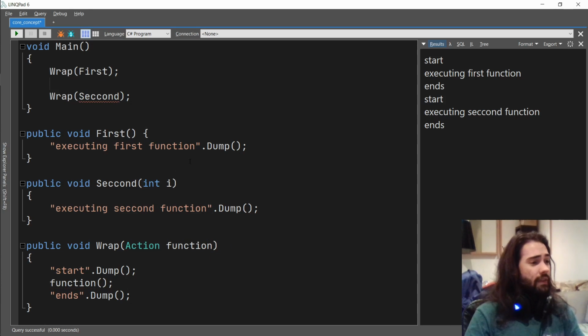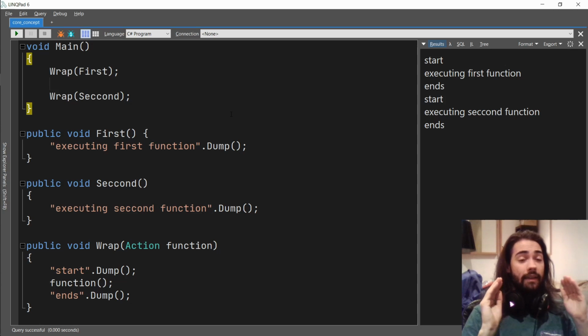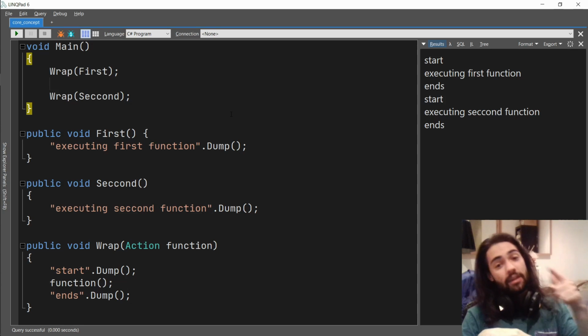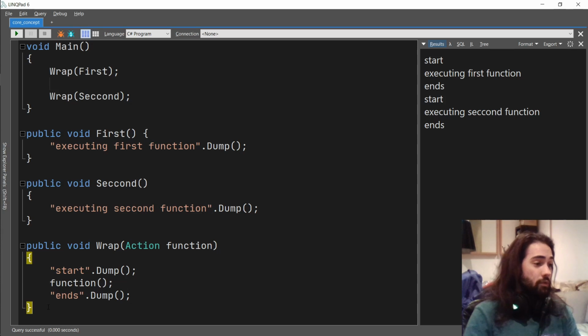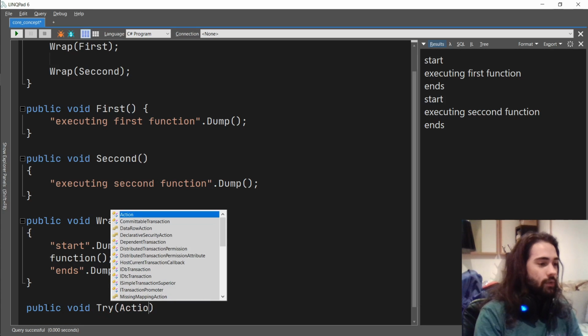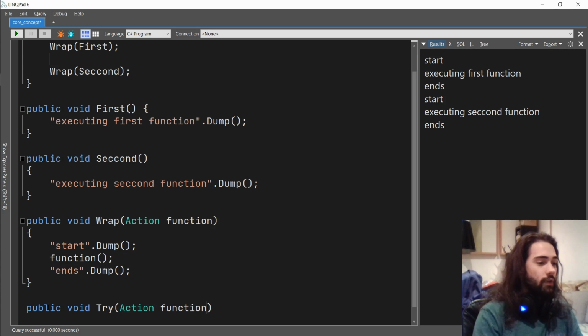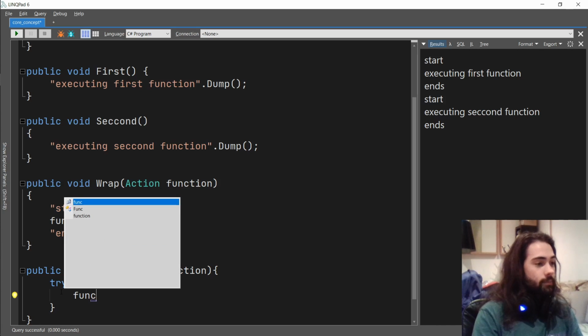We're going to stick with the more simple example here. Let's go ahead and rerun this. And now let's go ahead and wrap the wrap in a try. Okay, so we're going to create another function where we're essentially going to put the wrap function inside a try function. Okay, so let's go ahead and try. And again, we're still going to do an action, and we're still going to call it function. And what we're going to do here is a try catch. We're going to call the function.